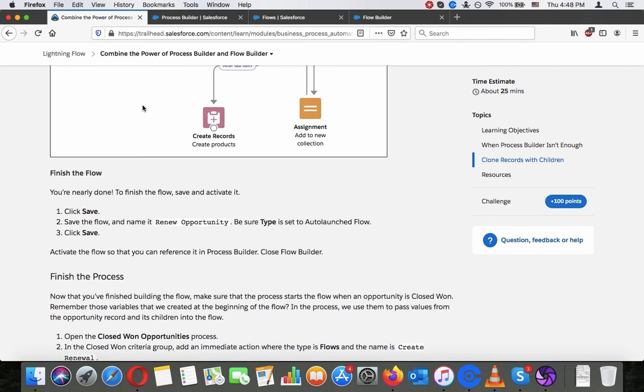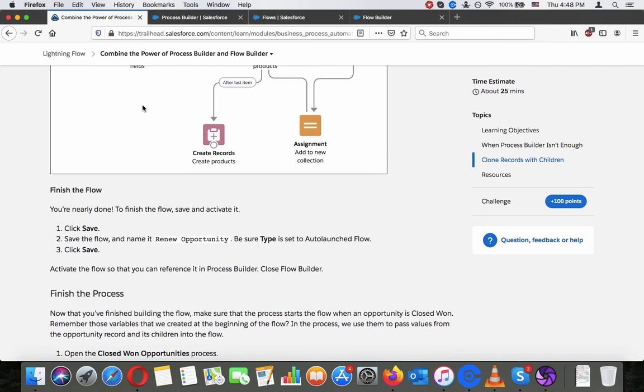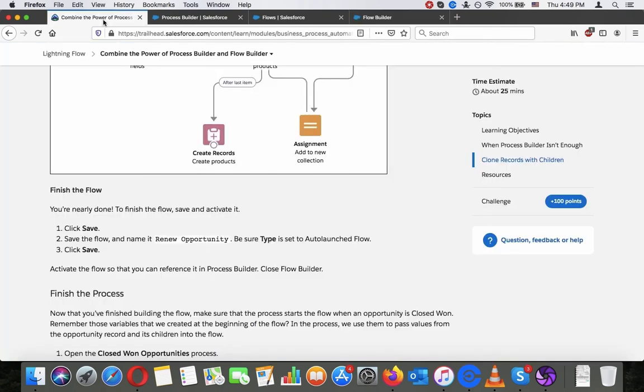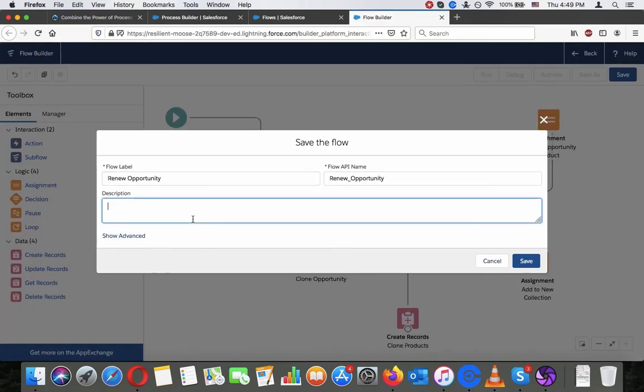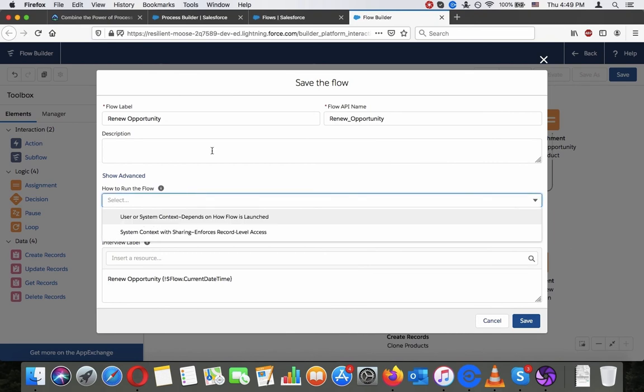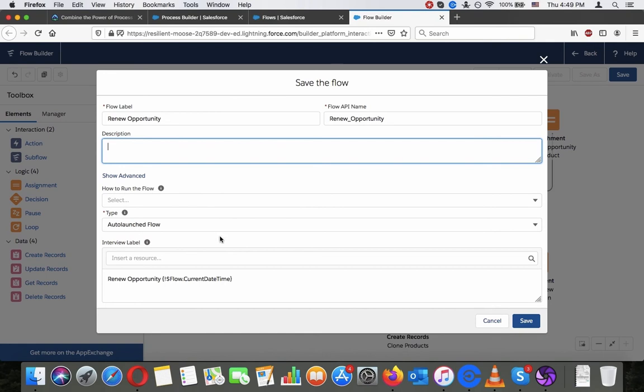You are nearly done. To finish the flow, save and activate it. Click save, save the flow, name it renew opportunity. To be sure, type is set to auto launch flow and save. Whenever renew opportunity. Short lines. Now let's select it.